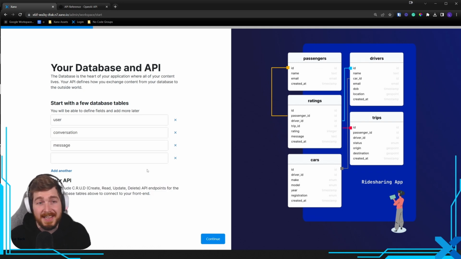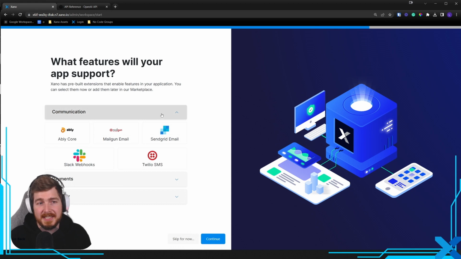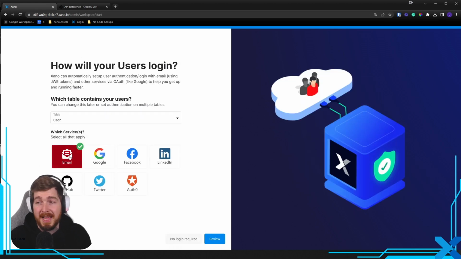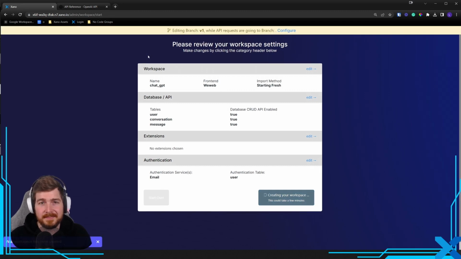So straight away, from creating my workspace, I'm going to have the ability to programmatically update my records in my database just from the point of creation. I don't need any of these extensions that are available for this particular scenario, so I'm going to skip this. I do want to have user authentication required, so I'm going to enable the default authentication provided by Xano. I'm going to get started.